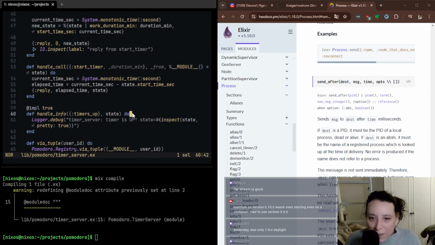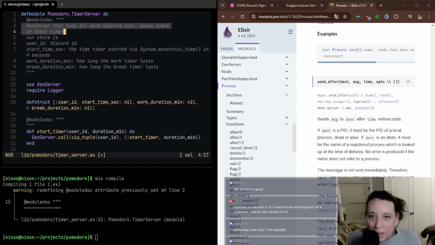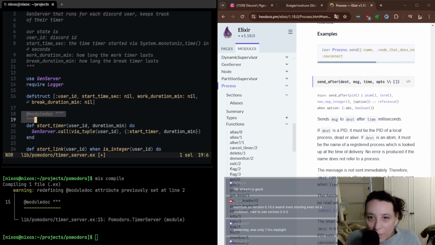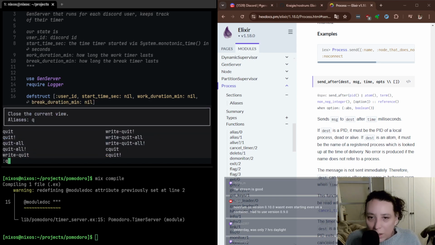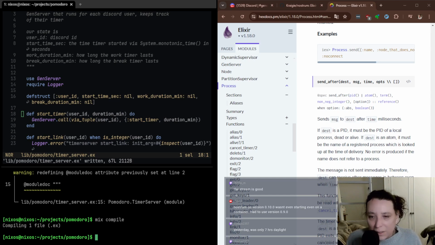Redefining module doc previously at line 2. Oh, where do we have, oh, we have this module doc. Okay, let's just join it here. And now we can get rid of this one. Alright, so now it compiles. Now we can start this.